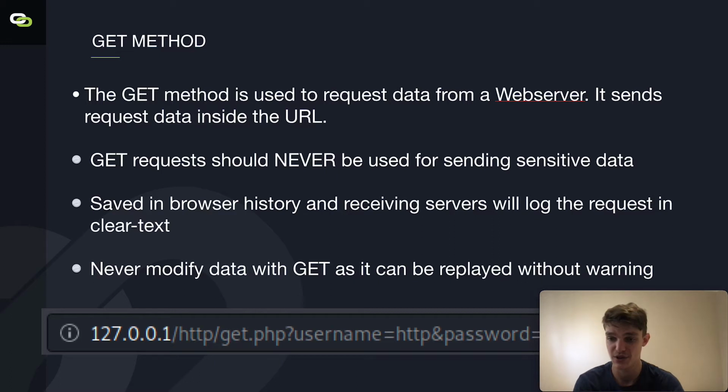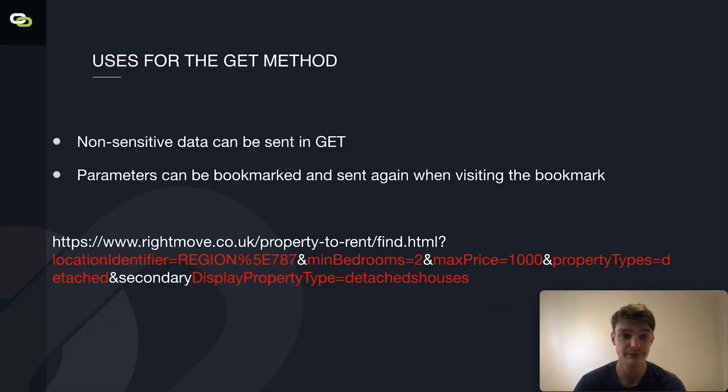GET requests are also logged on the server side, so if anyone compromises the application's underlying server, they'll be able to find your username and your password in the log files. That being said, they'll probably just be able to grab your hashes and try and crack them anyway if they've compromised the server. Never modify data with GET, as it can be replayed without warning as well.